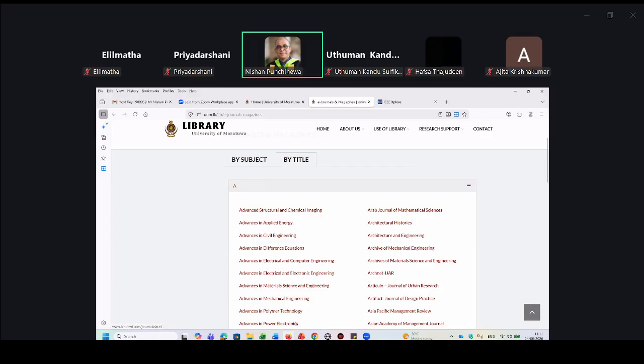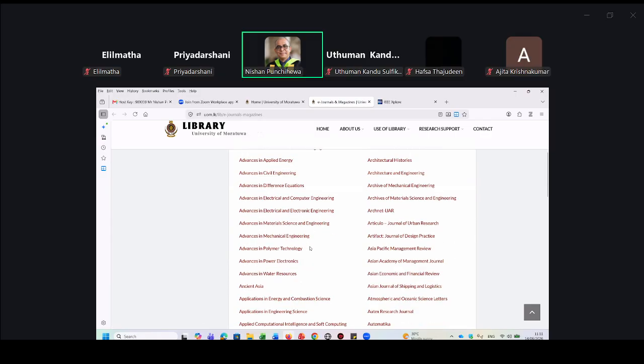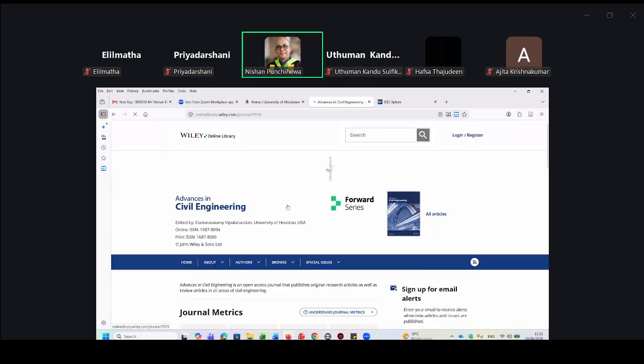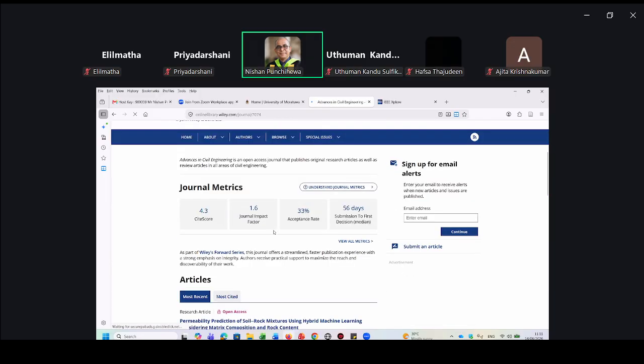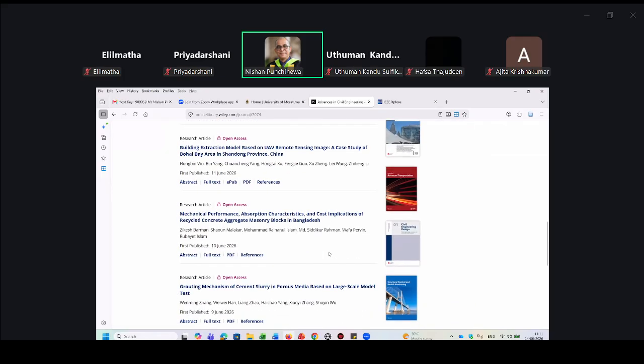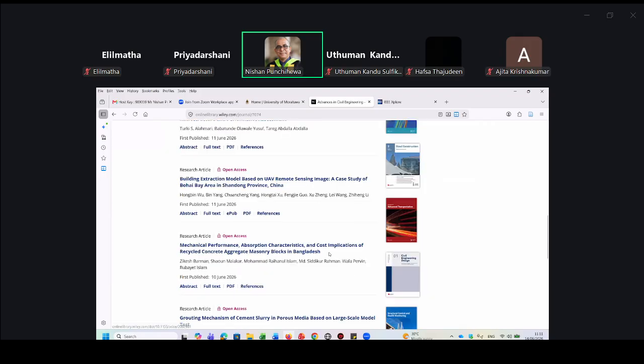Let's see if anything is working. Take this one. Okay, this is something from Wiley, right? It says open access. That means you can download these articles, right? Very directly you can download these articles.